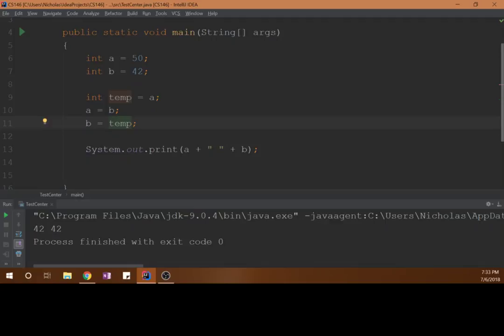So here's a swap. Here's a swap that will correctly swap them. So remember, A started as 50, B started as 42. I'm printing out A and then B in a row. I get 42 and 50, the correct swap.